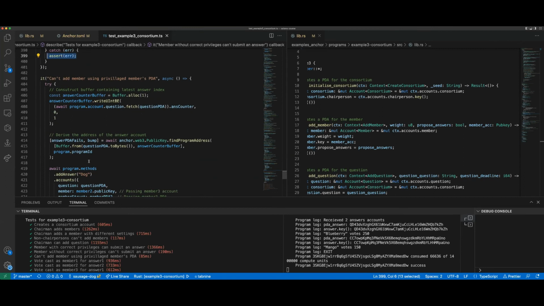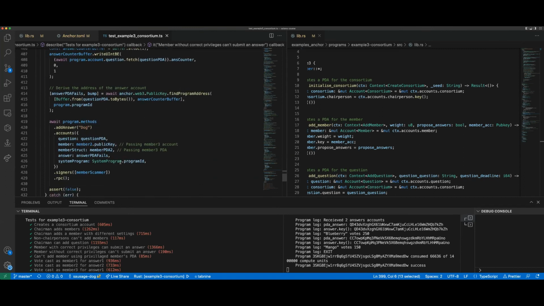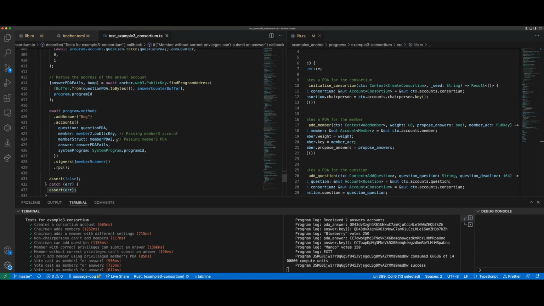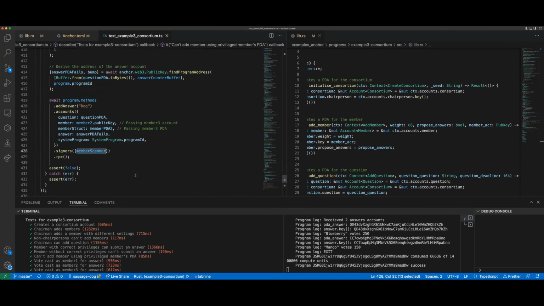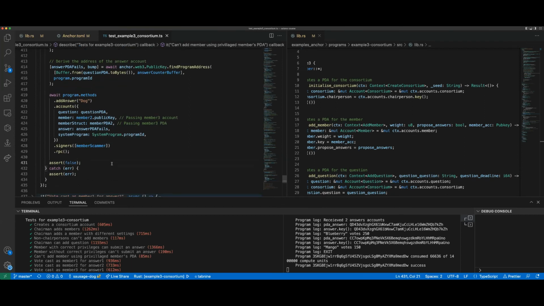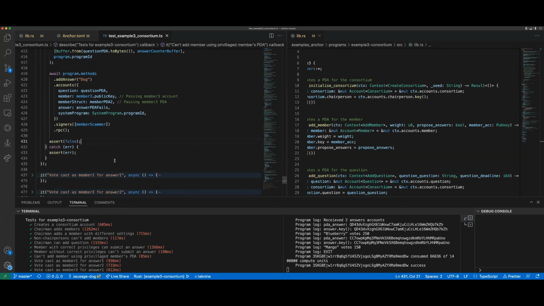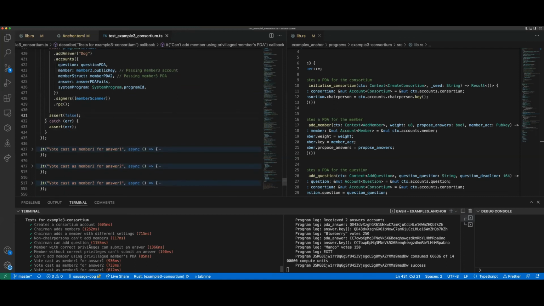The setup's very much the same, except here you see that the member struct, or the PDA of some member, is provided in here, just as that account, but the caller and the signer is actually a different person, and that will fail, and it will likely provide a different error as well, though you can never know with these errors. So that will fail, as it did.